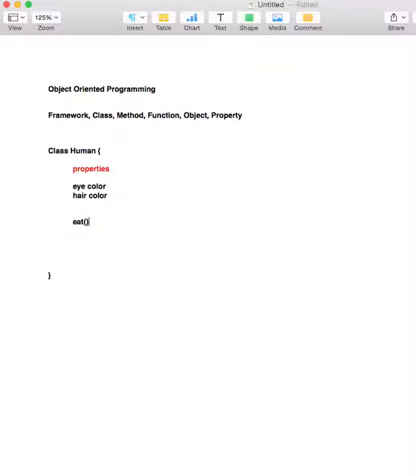Okay, now let's go into how this is set up. This is set up a little different than the properties. Properties are just going to be eye color, and you don't have to define these right here all the time. You can define these later on in the program. But you can say eye color is black. Their hair color is blonde, whatever. Okay.